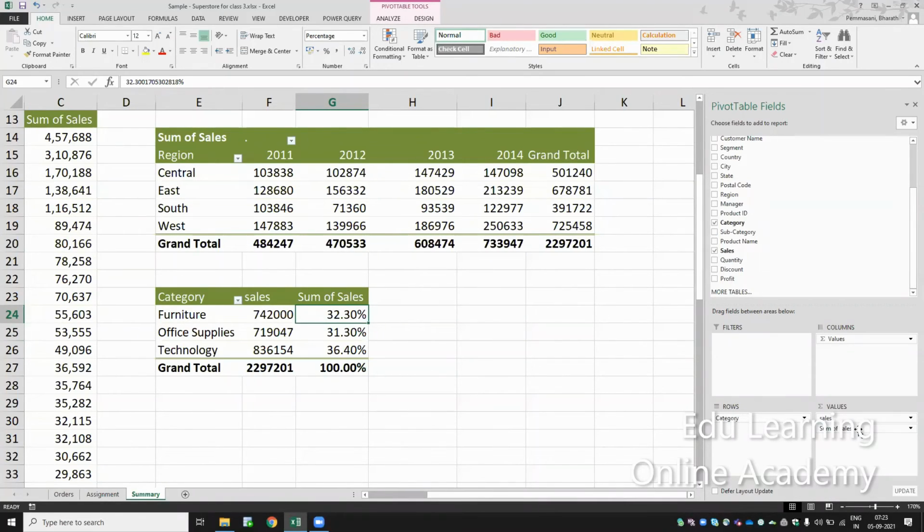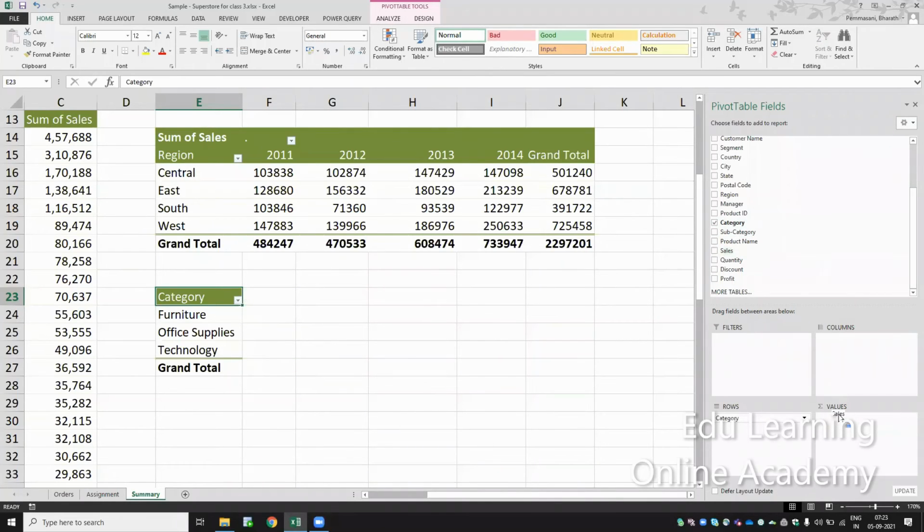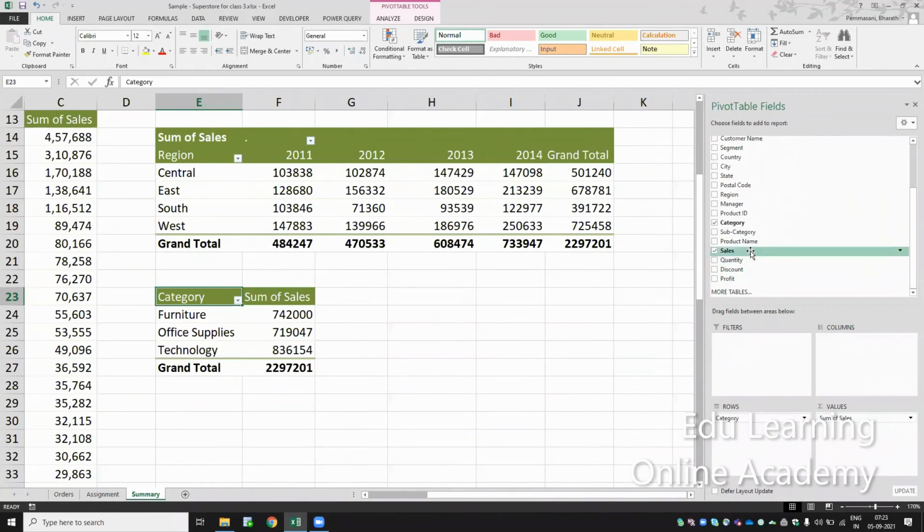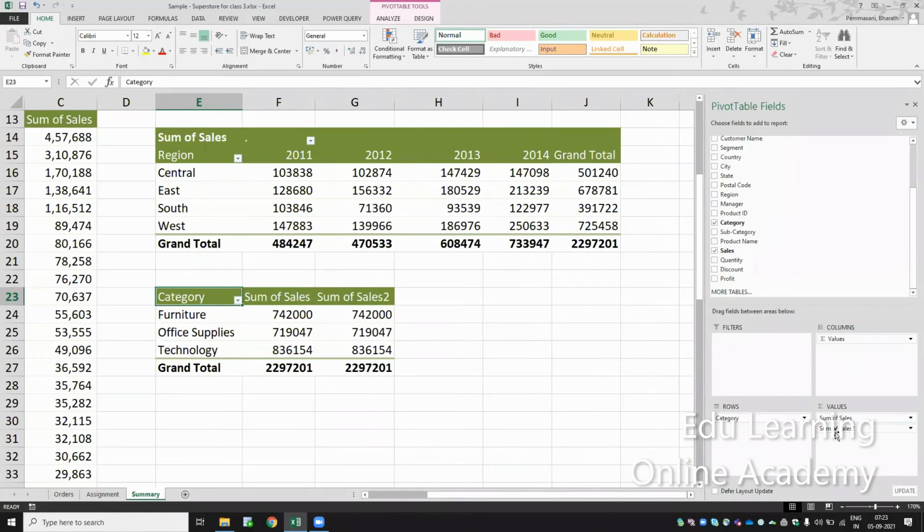So how did I do this one, right? Sales, I'll pull it here. Again, sales, I'll pull it here. Okay, now I got two sales. First, I'll rename it as sales. Then the other one is contribution of sales. Contributions.